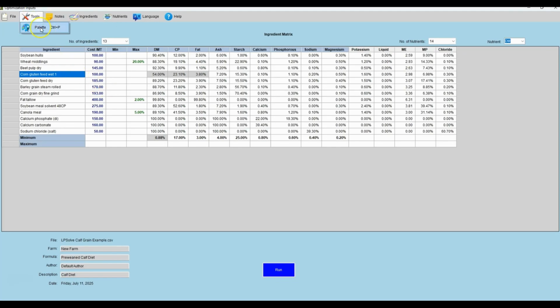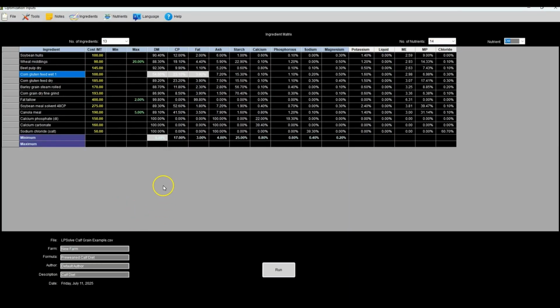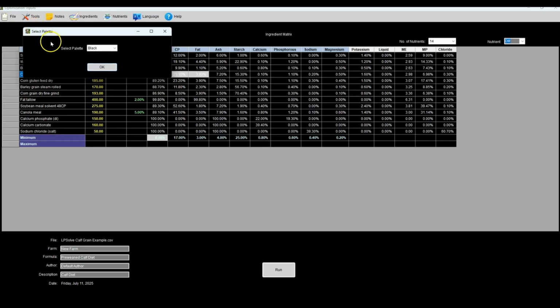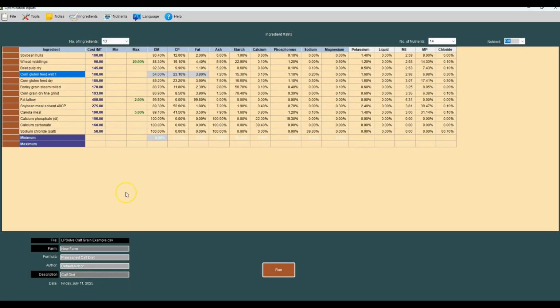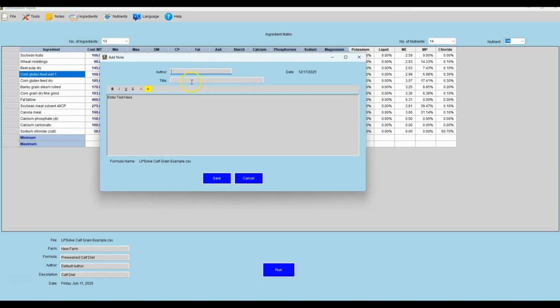The palette allows us to change the display. Under the Tools menu and Palette, we have the option of changing the color scheme used by the program. We have access to blue, black, and green. The Notes capability allows us to add individual notes to a formula and keep a running log of the changes that take place to a formula.